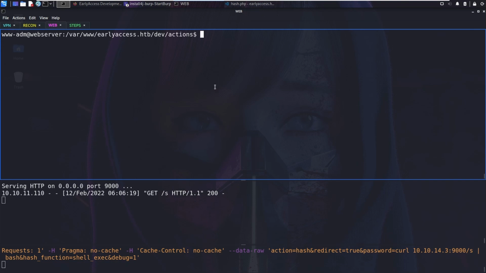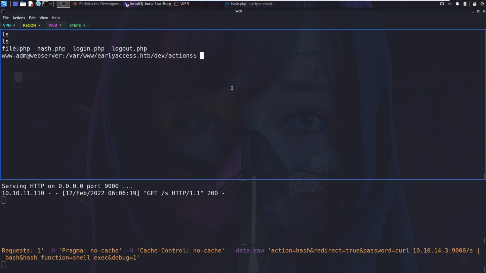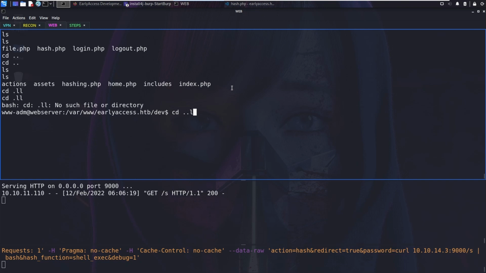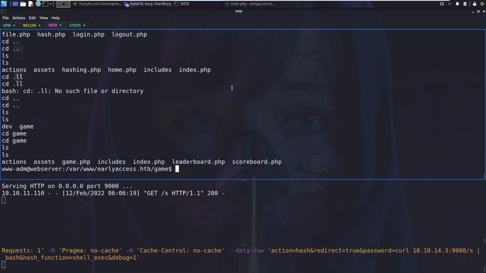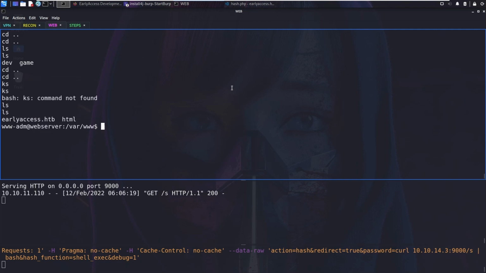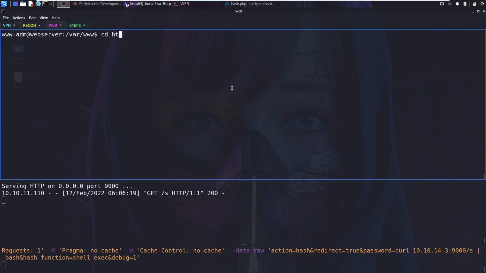Sweet. So the first thing I tend to do whenever I get access to a box is see what directory I'm in, and basically just traverse out of there to see if there's anything interesting in here. Go ahead and cd back a little bit. We have a game. Can we go into game? There's some stuff in here, leaderboard, score. That seems to be where we got the shell in the first place. ls. cd, ls again. cd html.